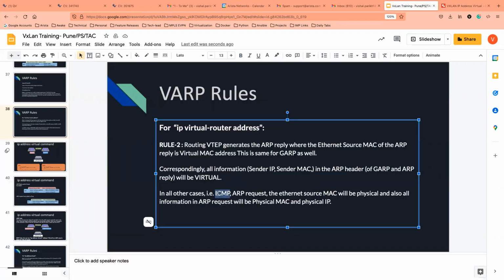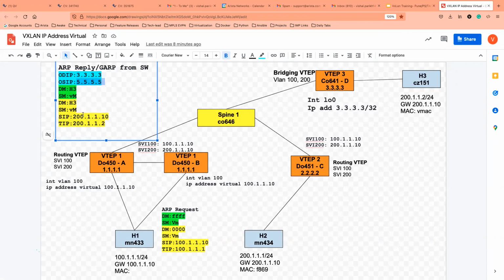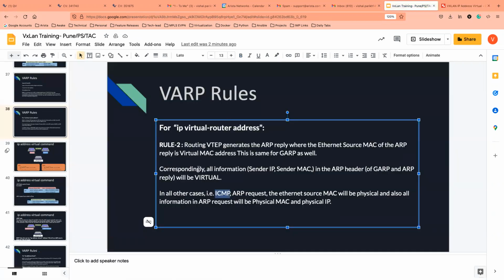And for ICMP, that also we discussed: for ICMP traffic from H1 comes here, then we will use physical MAC. In that case, this also will be physical VTAP IP for ICMP. So it's all about what we already discussed.